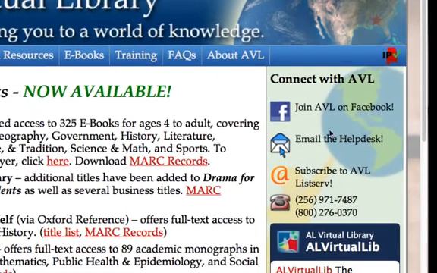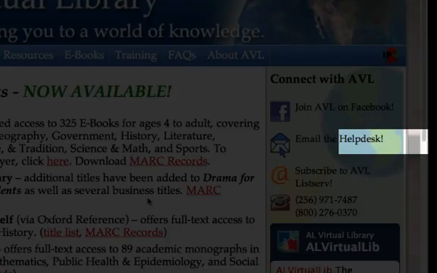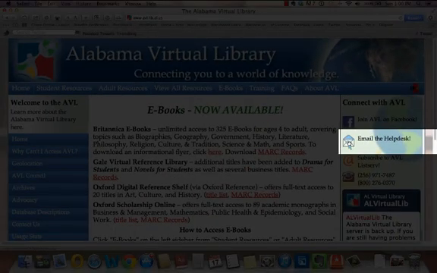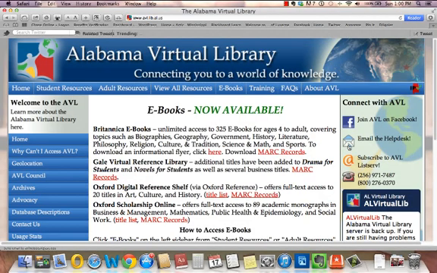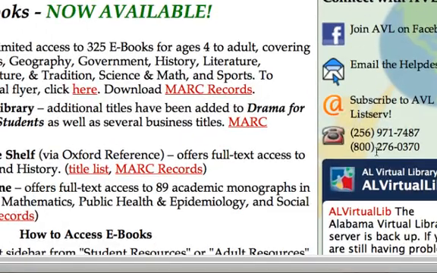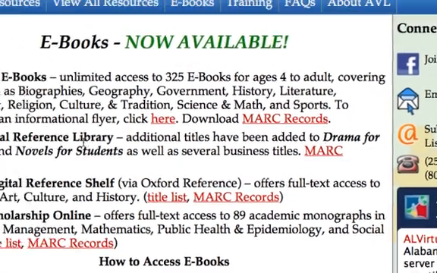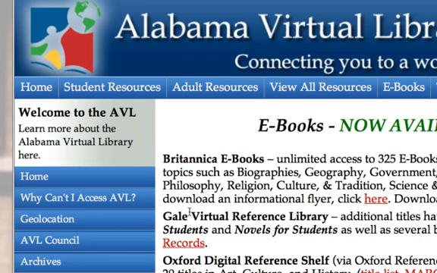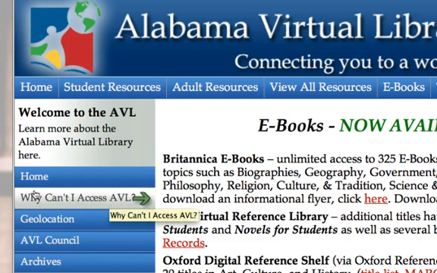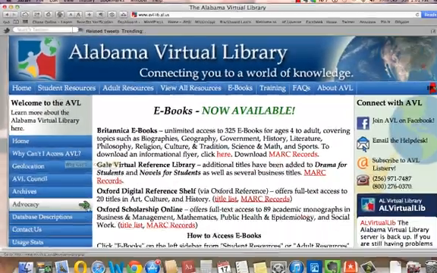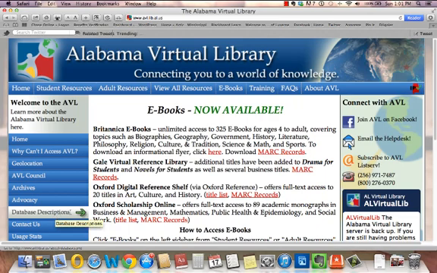On the right side of the page, you will see links to social networking sites such as Facebook and Twitter, where you can connect with AVL to stay updated on resources. There is also a link to email the help desk if you're having trouble accessing resources. There's also the phone number for AVL for further assistance. On the left side of the homepage, there are links to troubleshooting for access to resources, database descriptions, and information about geolocation.